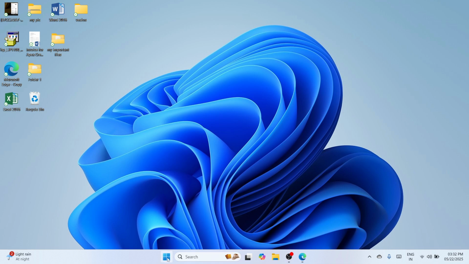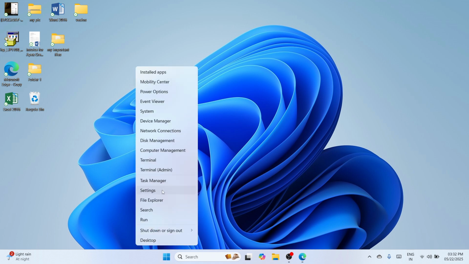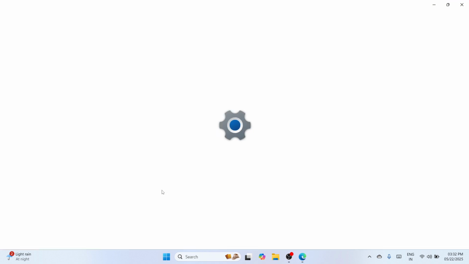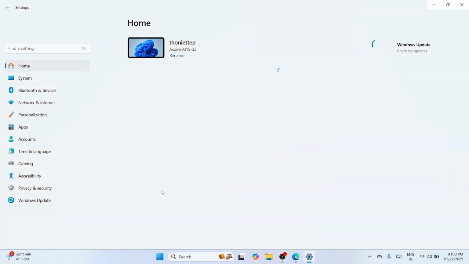First of all, navigate here at the start, make a right click, scroll up and click on settings. You can also press Windows key and I key together and in that way you would be able to bring up the settings window. So kindly wait until everything is set here before we proceed to the steps.